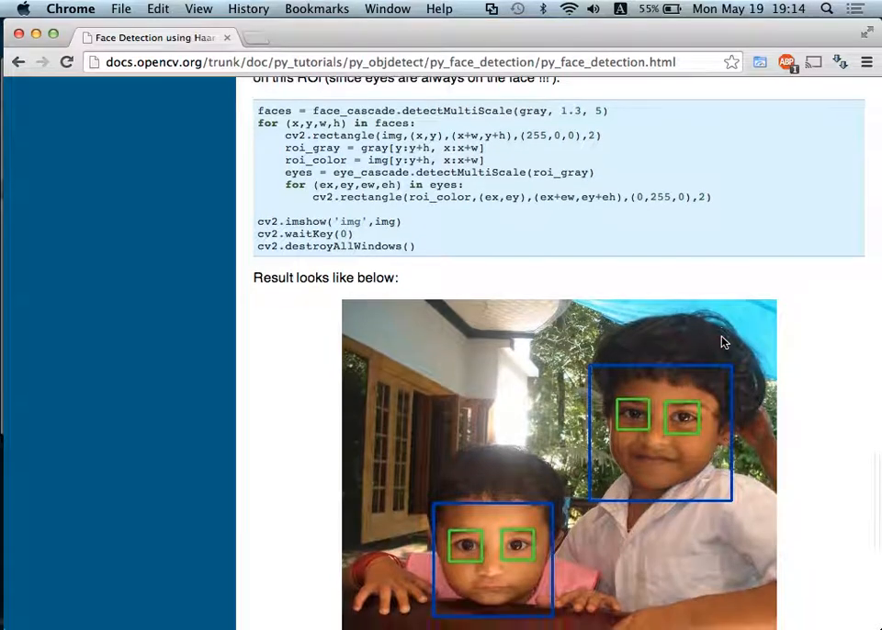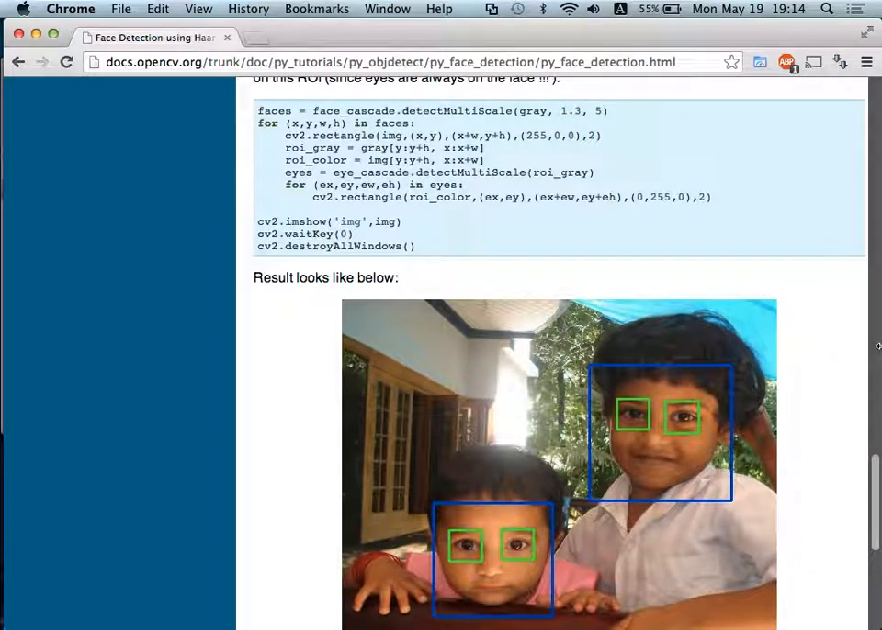The way that they do it is they have an overall face model and a left eye model and a right eye model. They'll find all those things so that you can get an idea of the orientation of the face as well, which is pretty neat.